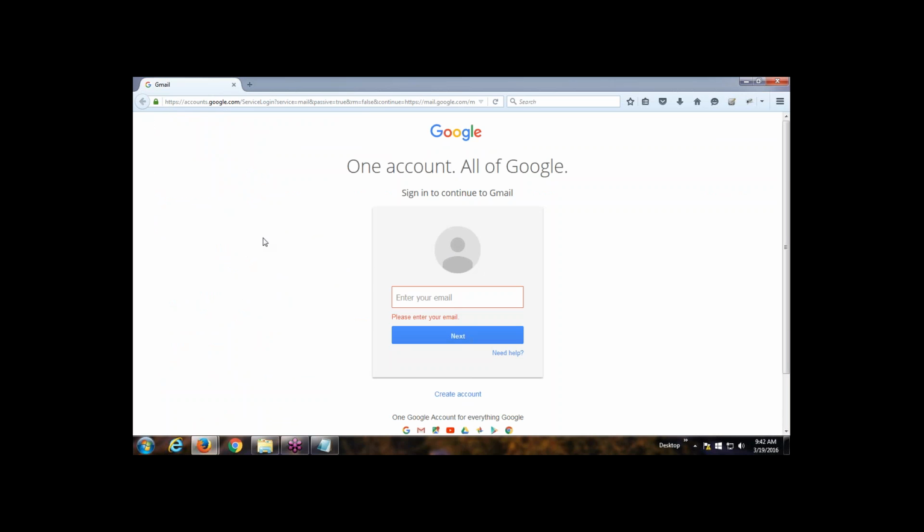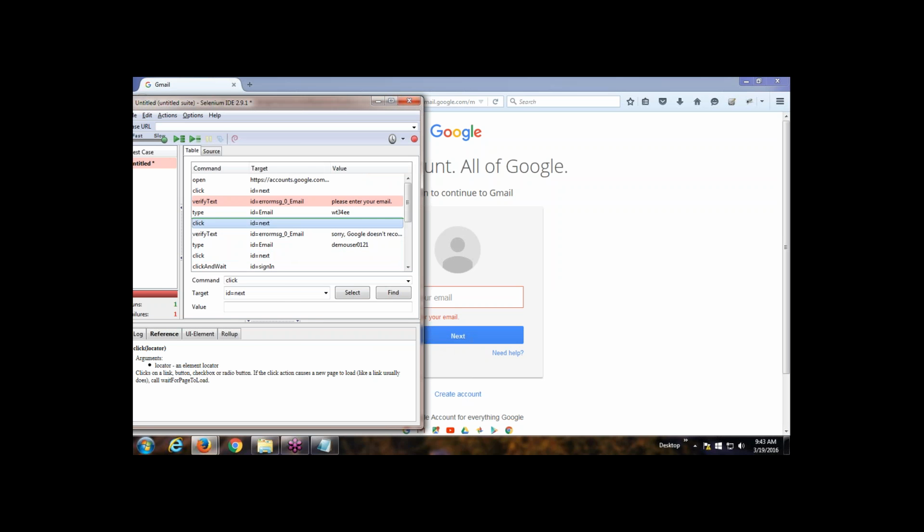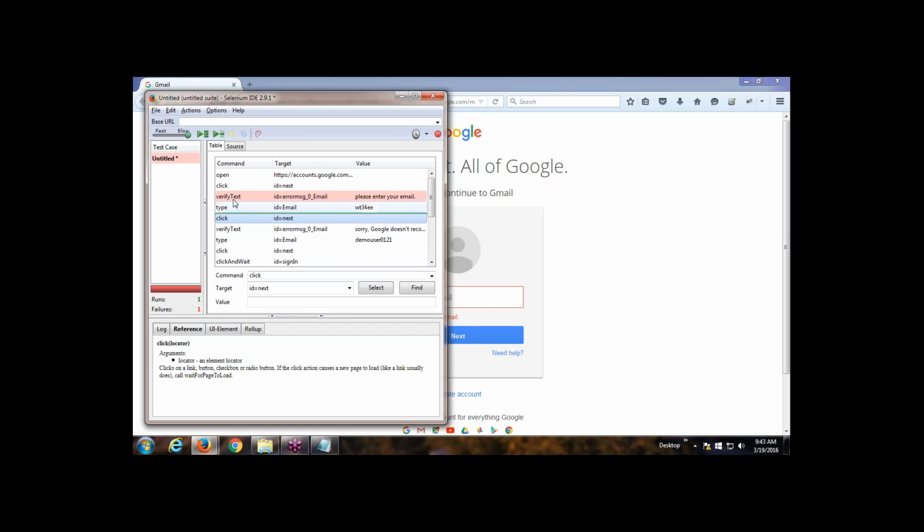When you say click and target location id equal to next, it will find the element from top to bottom and left to right, line by line. After finding that particular element, it will perform the action. Whatever command is there, that command will be performed on the particular element. This is our element, this is our target. So there is line by line execution.